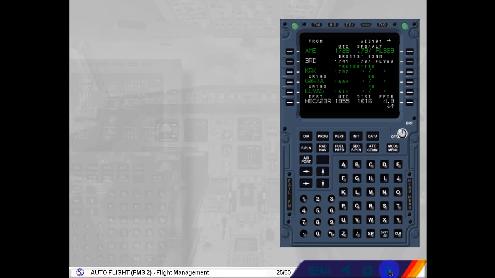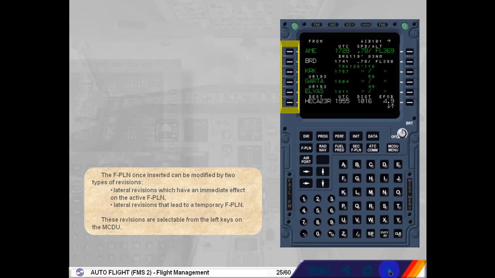The flight plan, once inserted, can be modified by two types of revisions: lateral revisions, which have an immediate effect on the active flight plan, and lateral revisions that lead to a temporary flight plan. These revisions are selectable from the left keys on the MCDU.